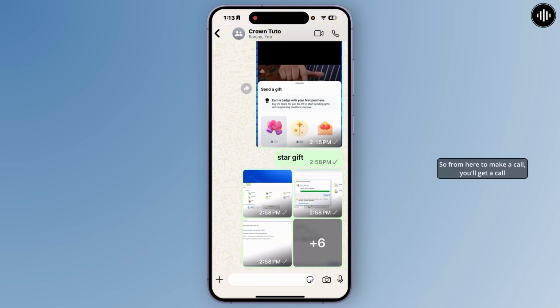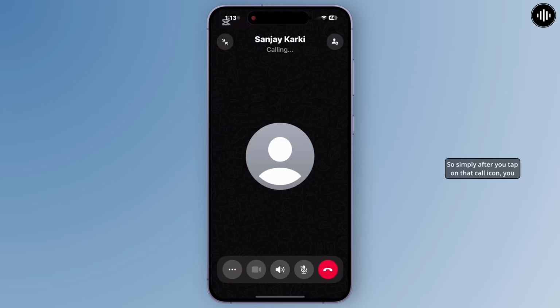To make a call from here, you'll get a call icon at your top right corner. You'll get two options, video call or audio call, indicated with the video call and normal call icons. If you tap on the video call, you'll be able to easily make a video call on WhatsApp, and if you tap on the audio call option, you can easily make an audio call on WhatsApp. So simply after you tap on that call icon, you can easily make a call on your WhatsApp.